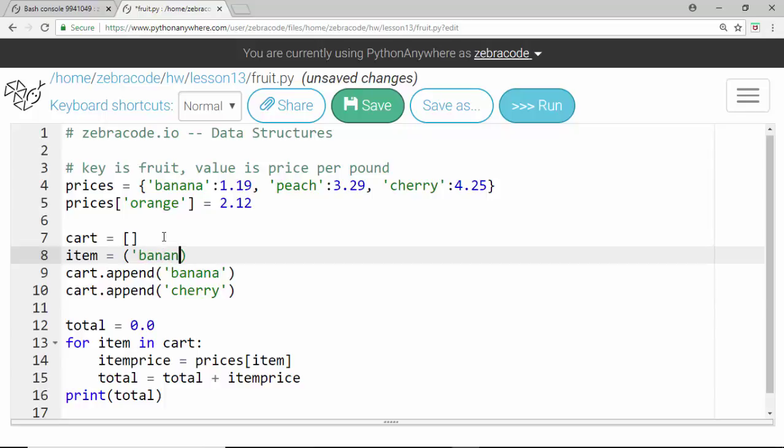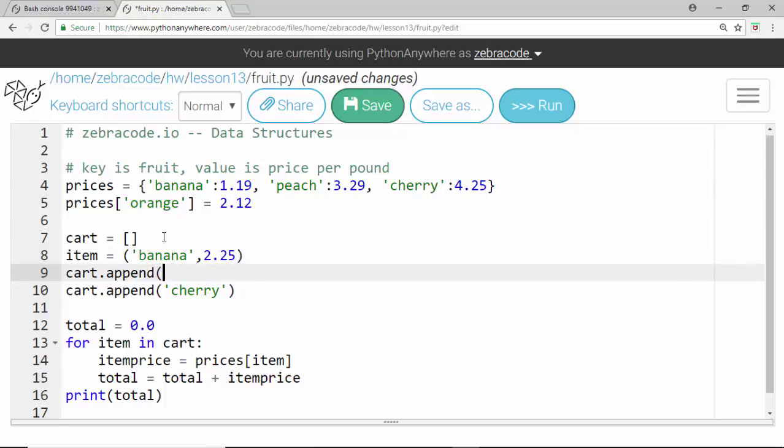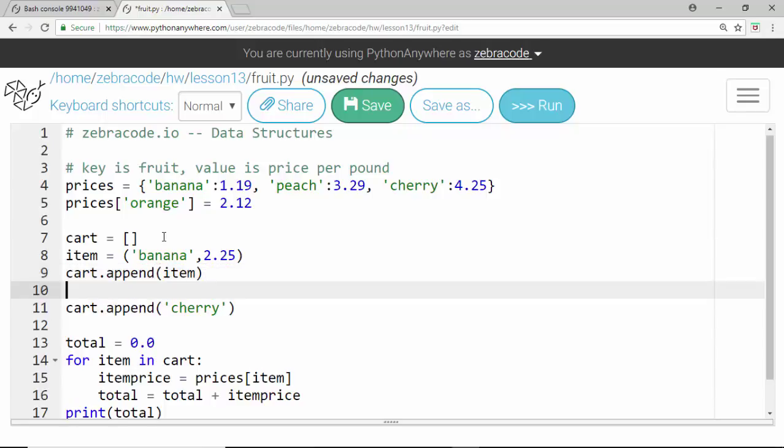So instead of adding just the item banana to our cart, let's have a tuple. In this case, we're adding an item to our cart, and we're going to buy 2¼ pounds of bananas, and that's the item here, and we're going to append that to our cart. And remember, as we append items to our cart, we can reference the tuple: the banana part by item position 0, and the number of pounds by item position 1, and we'll demonstrate that.